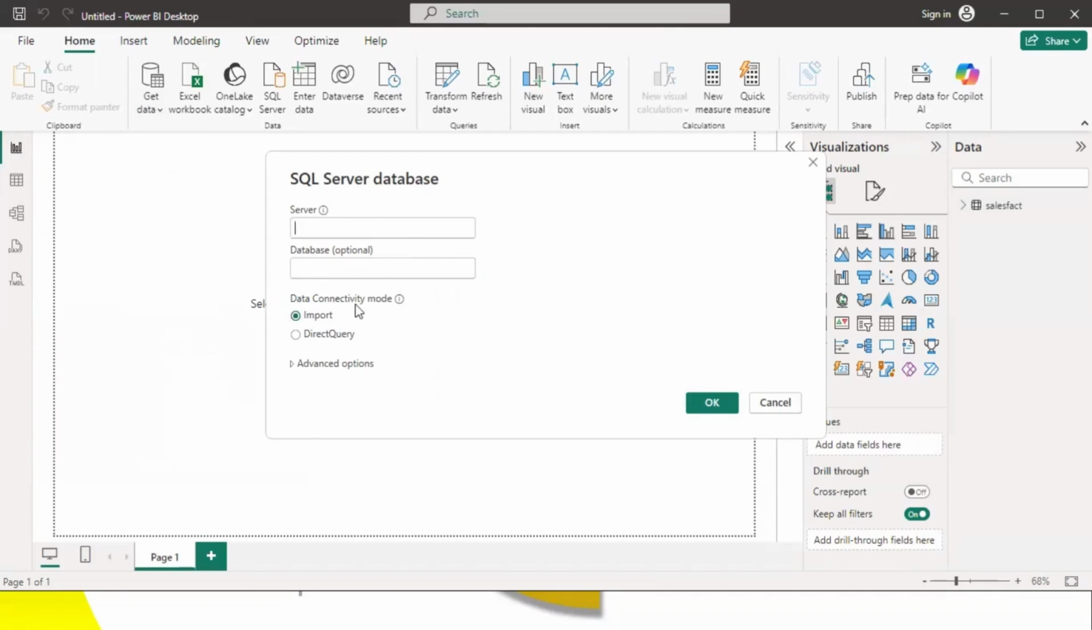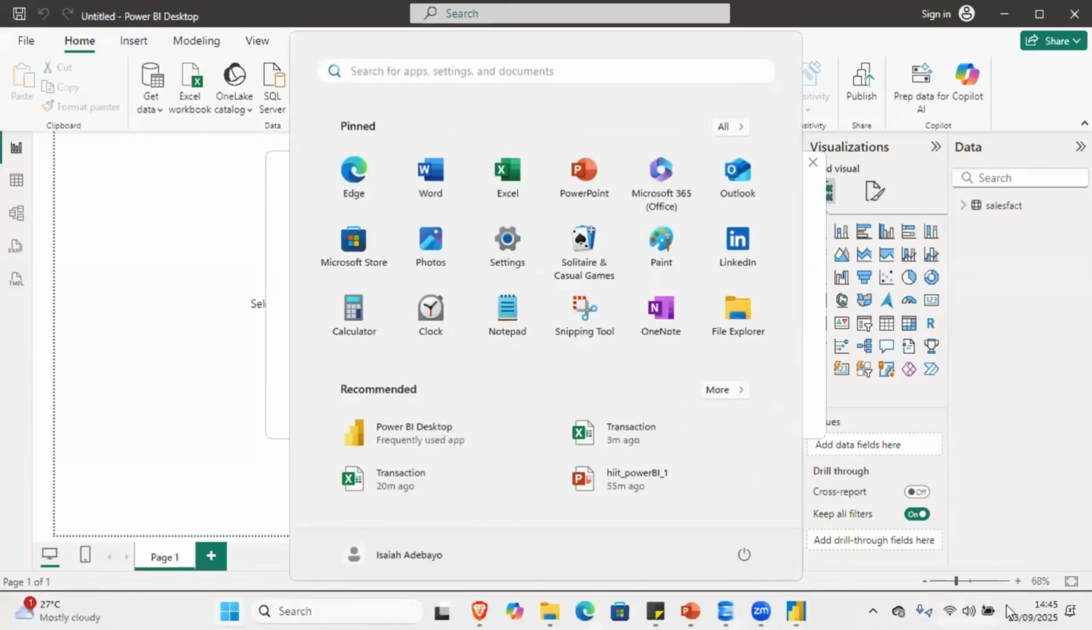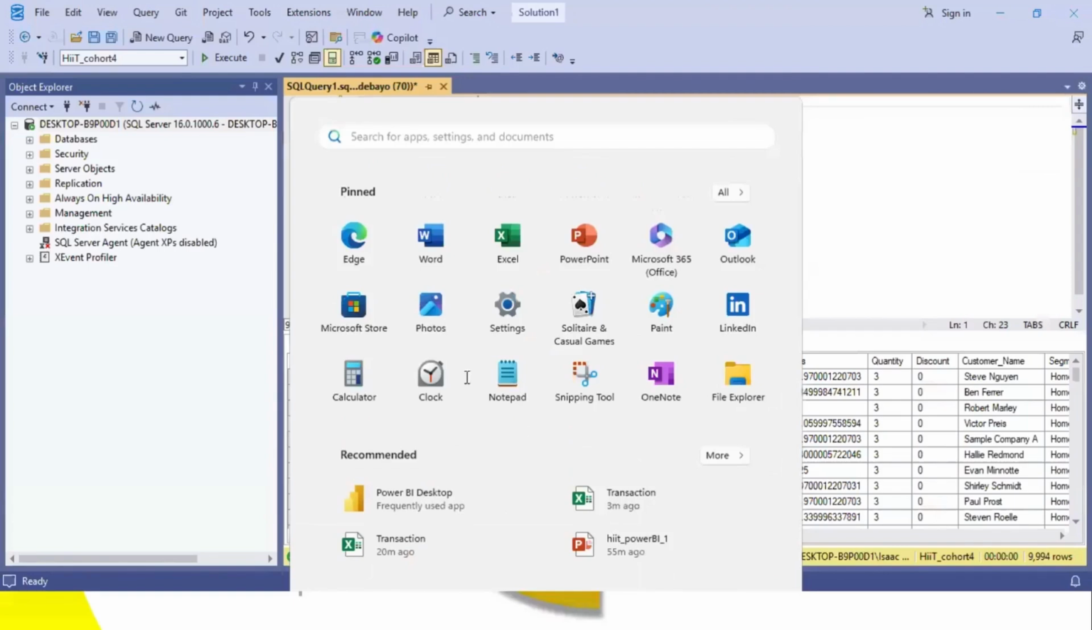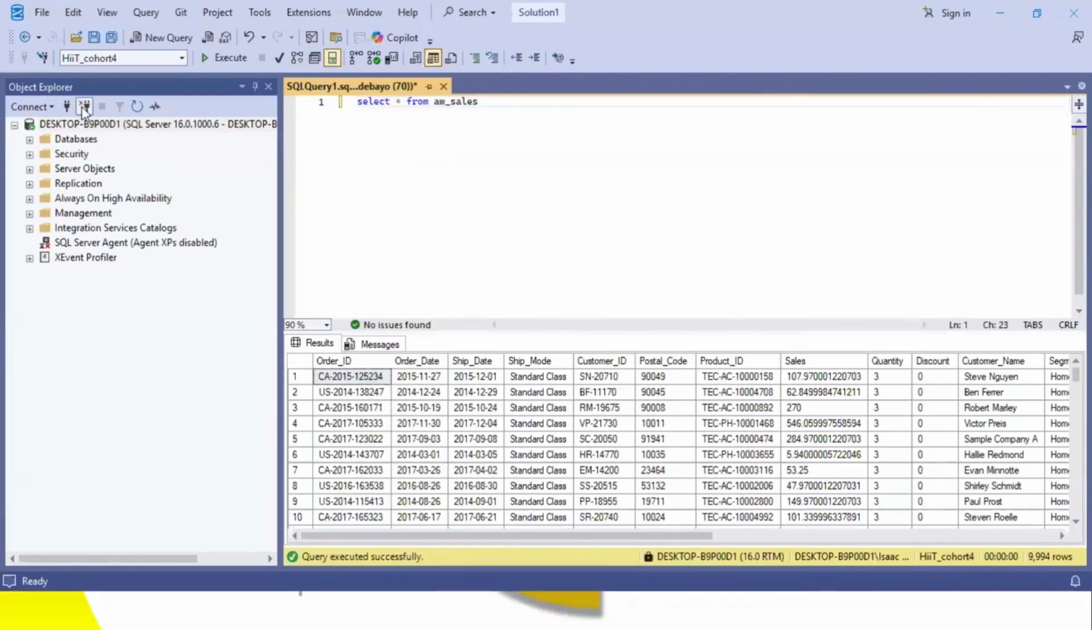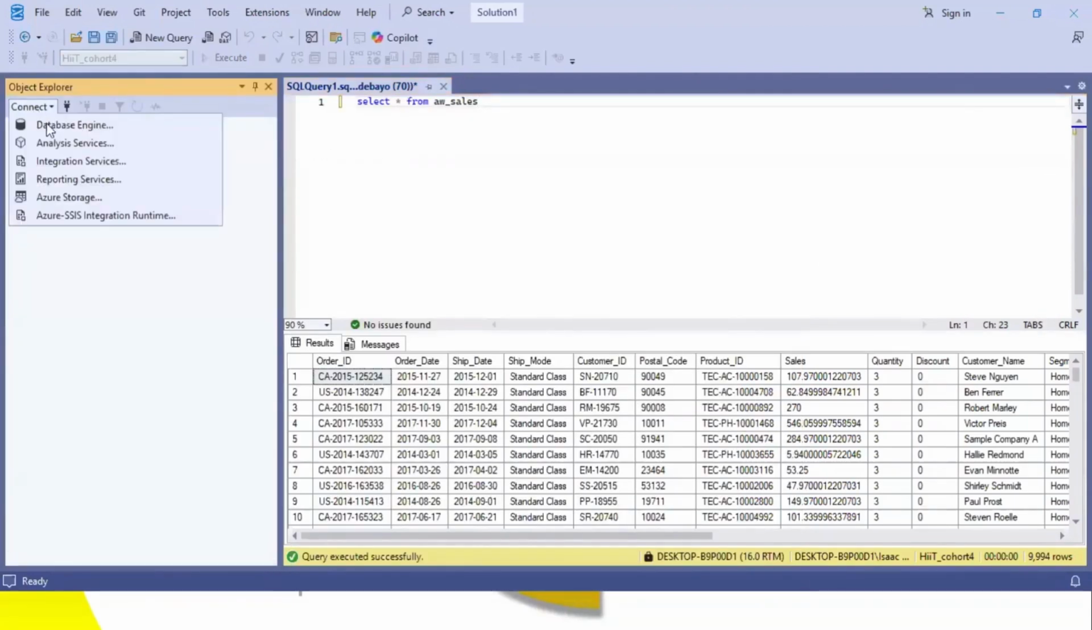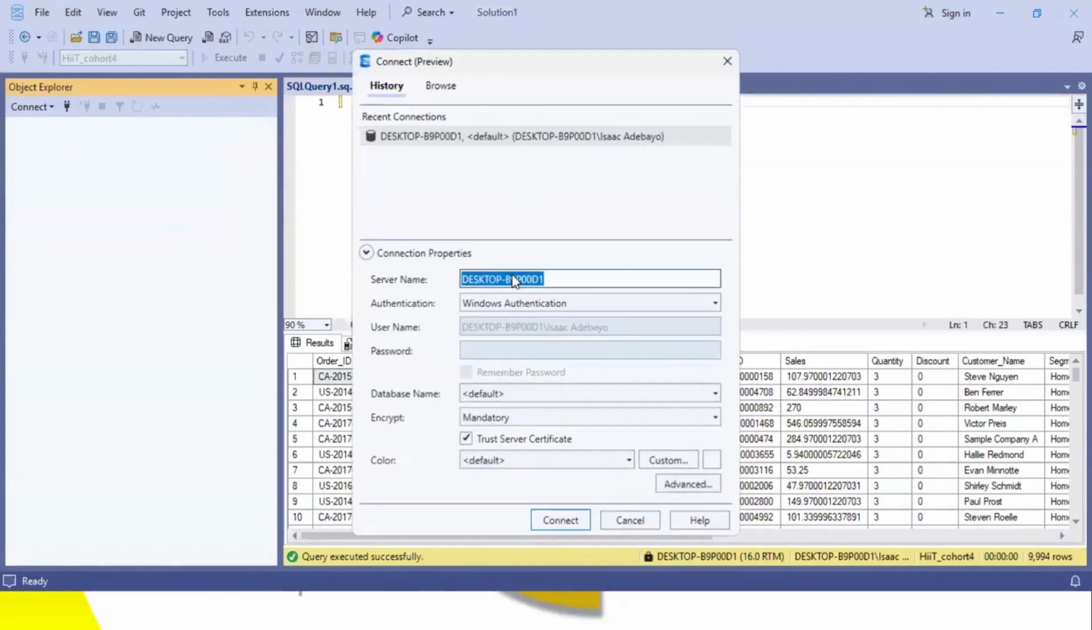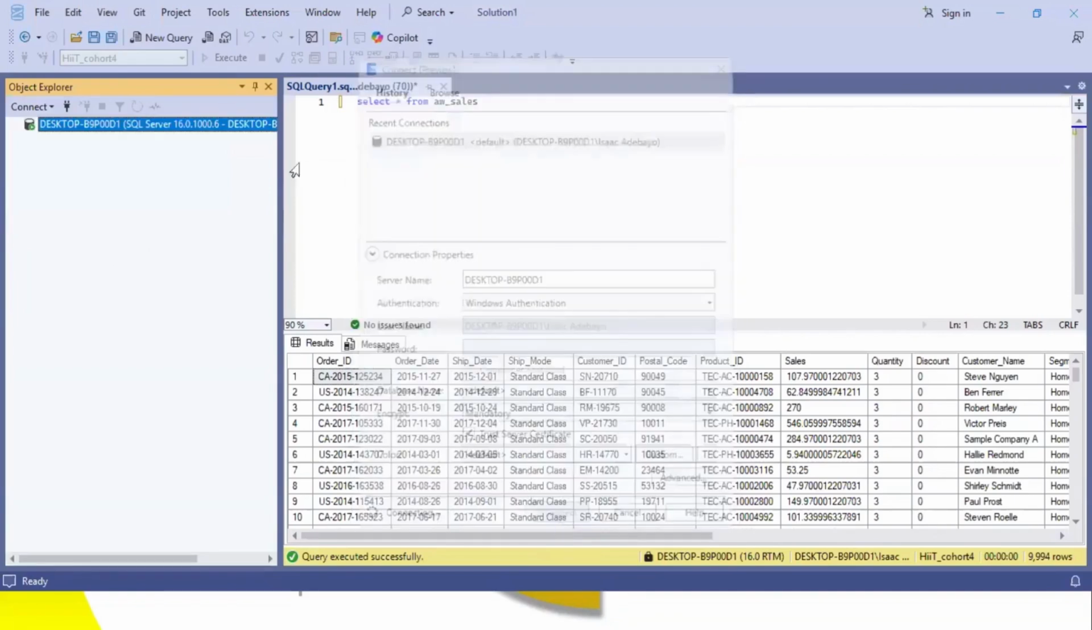Also, if you notice, I also have another option here, the data connectivity mode, which here I will select my import mode. However, I'm going to need my server name, so I'll go back to SQL Server. So I need to get my server name, so I can disconnect this and connect it back just to copy my server name. This is my server name. I can connect now since I've copied it.